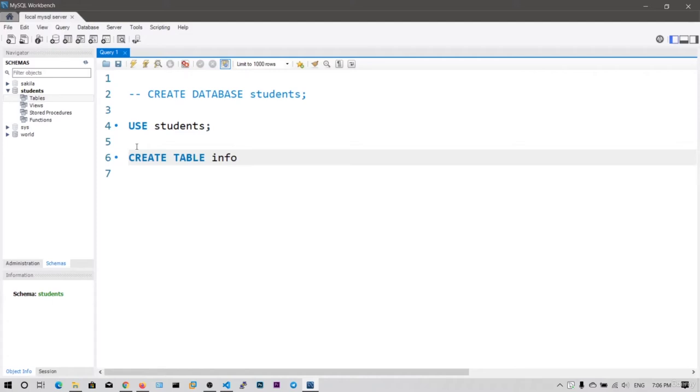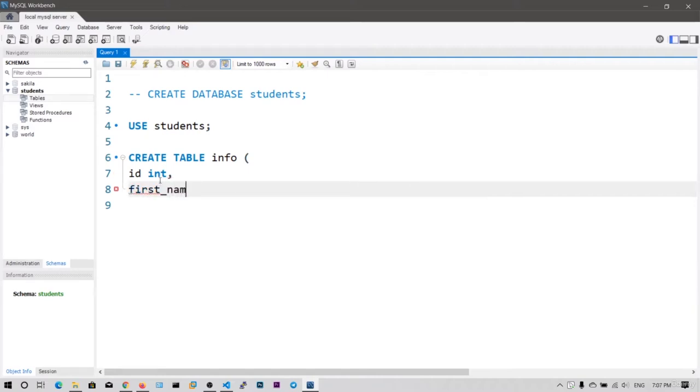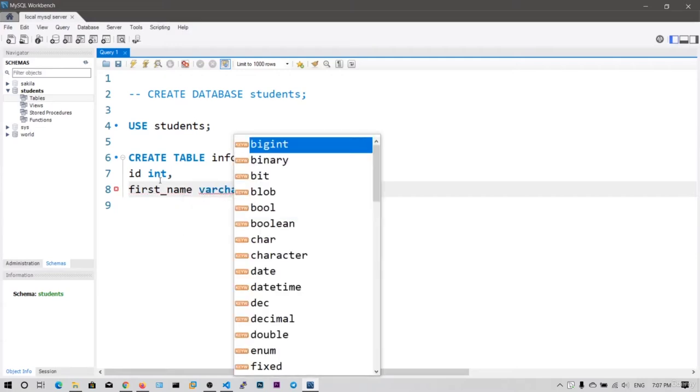and we need to select the types of columns we need to add into this info table. So let me say open bracket, and in this open bracket we need to define the column data. Let's say ID. Every student has an ID, and the data type for this ID is integer. Then I want to say first_name. Every student has a first name, and I can say varchar of 255.